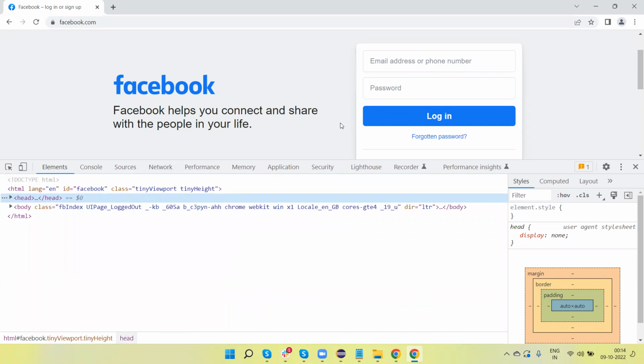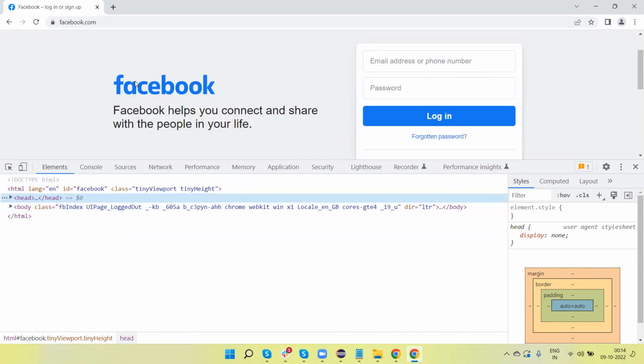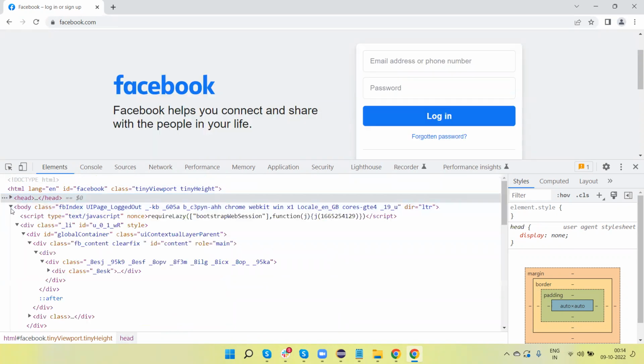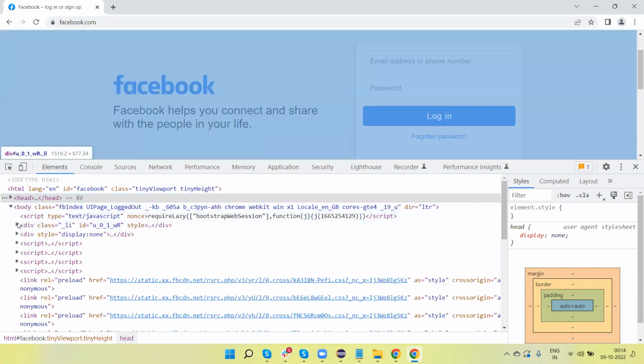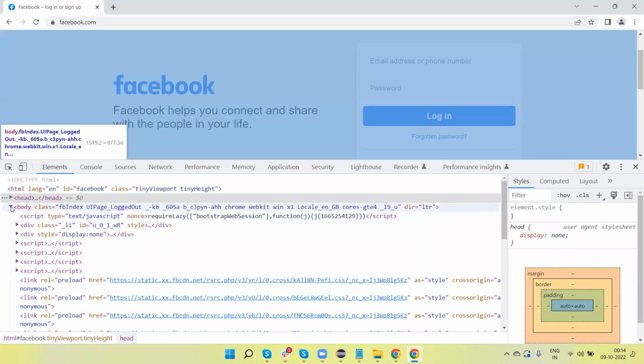Second thing, the body. All the contents you are seeing on the page will come under the body section. Where will it come? Under the body section. So all the information you are seeing here on the page will come under the body section.